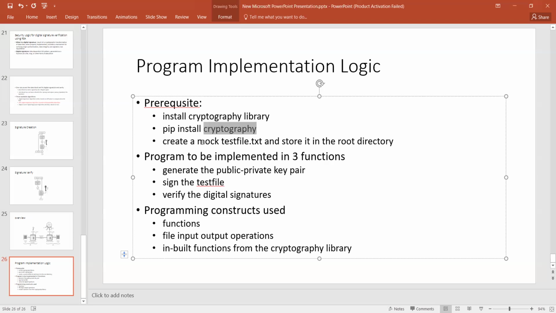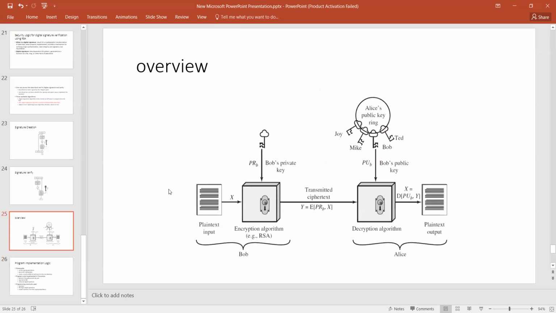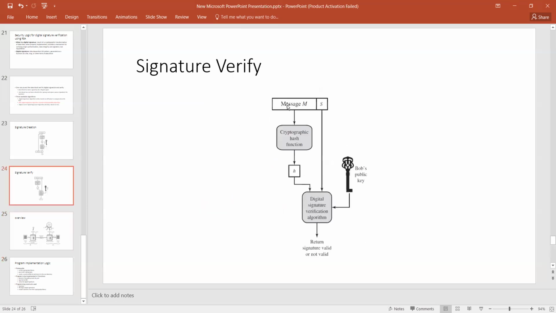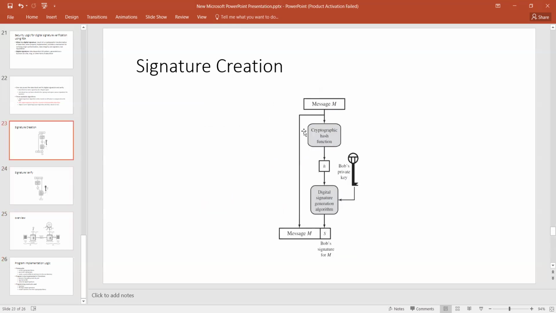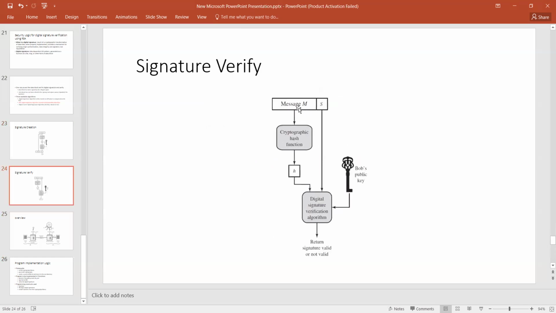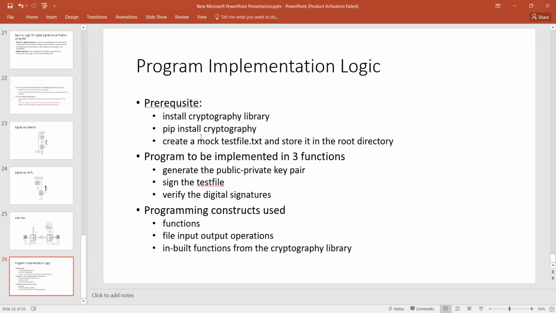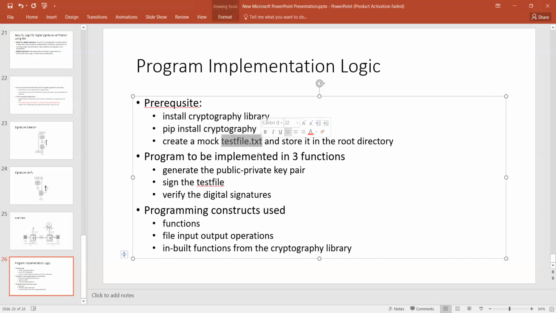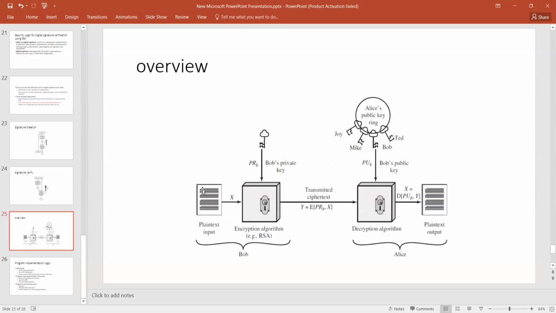We also would need to create a mock or test file. Remember this plain text input, or this message that will be signed and transmitted and then later on verified. We have to create a mock file for that. So in our root directory where we will implement this program, we will create a testfile.txt and put a very simple hello world type of message there, which will act as our input to the scheme, right?